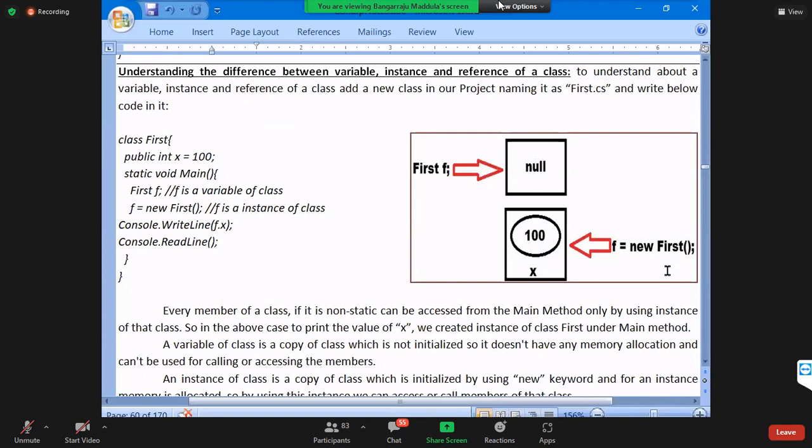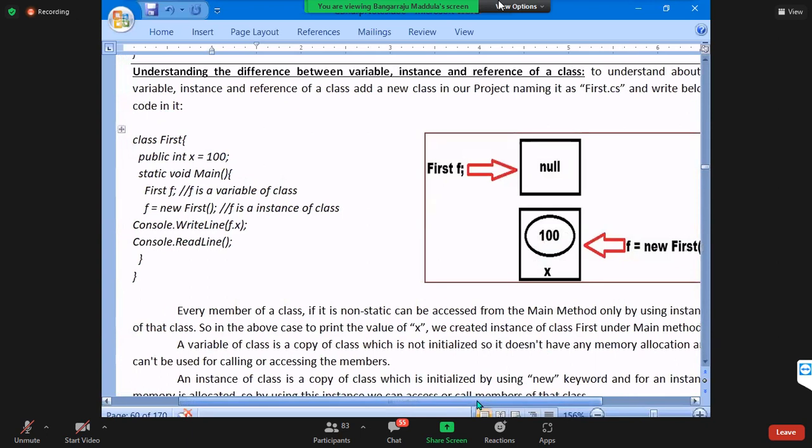Are you clear? See that the new keyword allocates memory for X. Initially there is null. That's why when I wrote first F and F dot X, I got an error. Not initialized. What is present? Null. Null means no value. But when I say F is equals to new first, what happened? Immediately the memory is allocated for that, and it has the required value there. Okay now? Fine. Well and good.